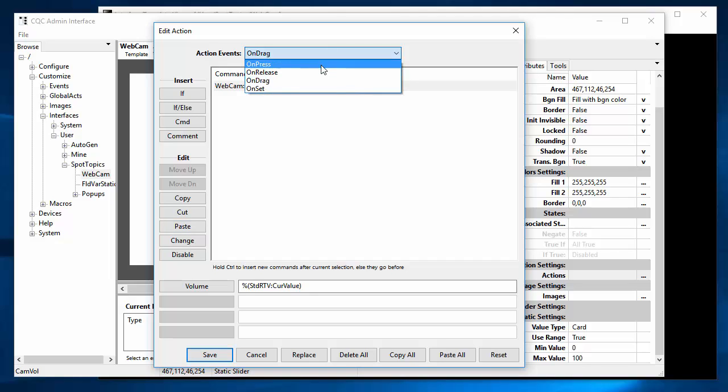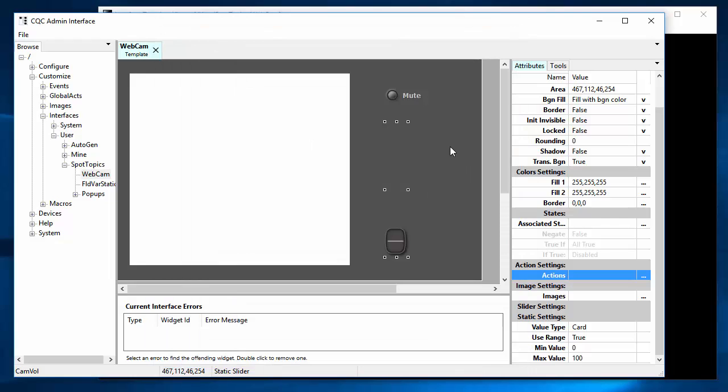So basically that means that when we press down, we'll initially get the volume to where we pressed. When we drag, it'll follow us and keep changing as we move. And if we just do a click and release, then we'll also get it there. Okay, so let's save that.